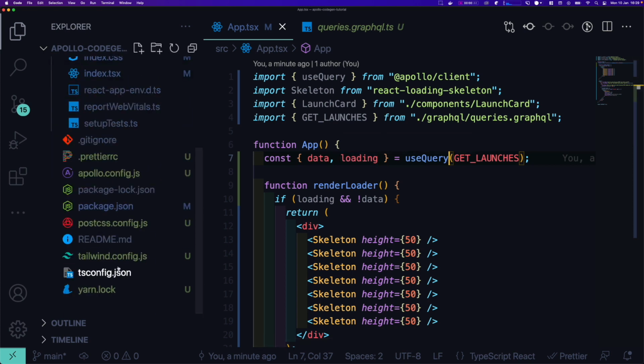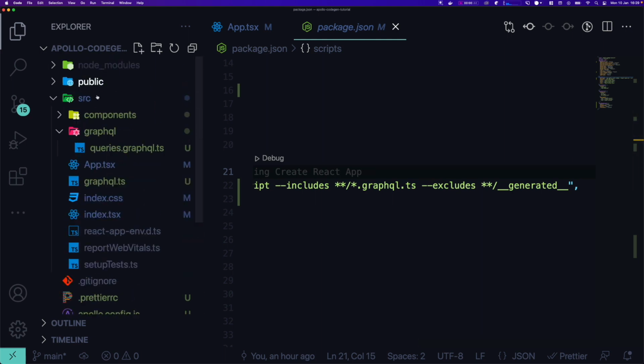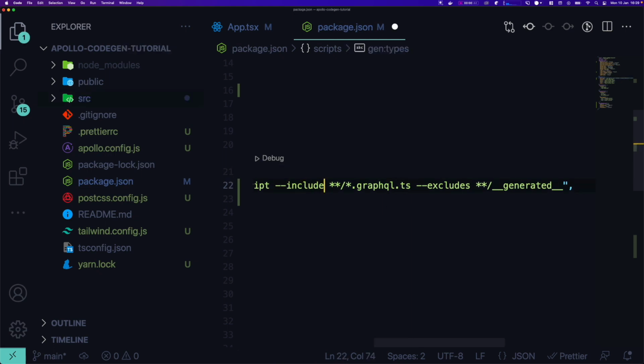And I just say to exclude the generated folder, right? The folder where the types from GraphQL to TypeScript will be generated. And make sure it's includes and not include, because if you use include, you will have an error.